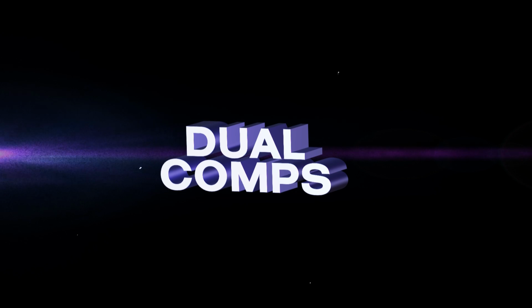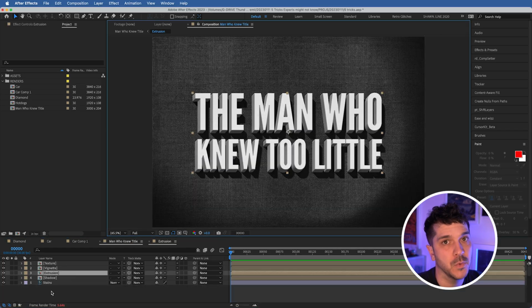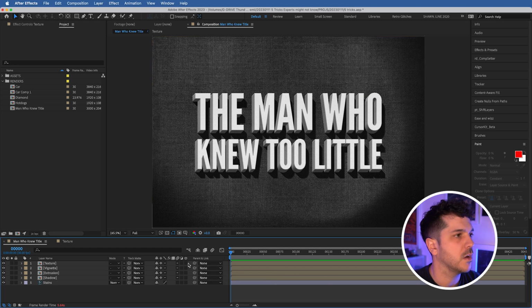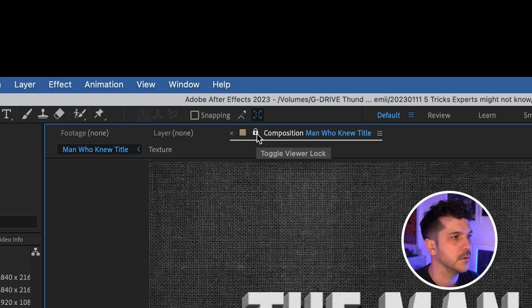Dual compositions. Going in and out of comps and pre-comps can be a real pain. Depending on what you're doing, you may want to see live updates for each tweak that you're working on. So that's gonna require a little bit of panel adjusting. In the default setup, there's only one comp open. So what we're gonna do now is we're gonna go up to our main comp and hit this lock button.